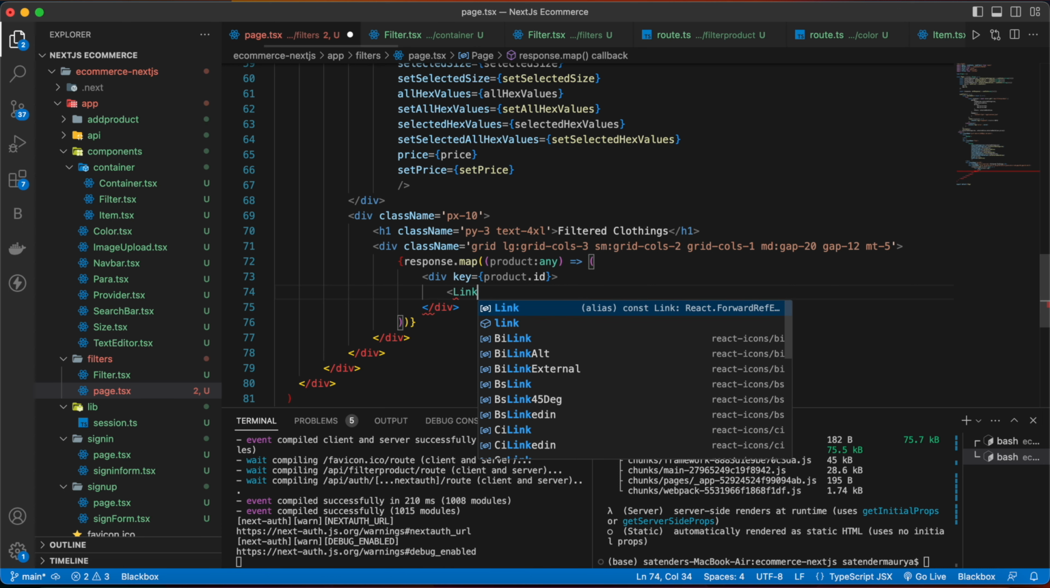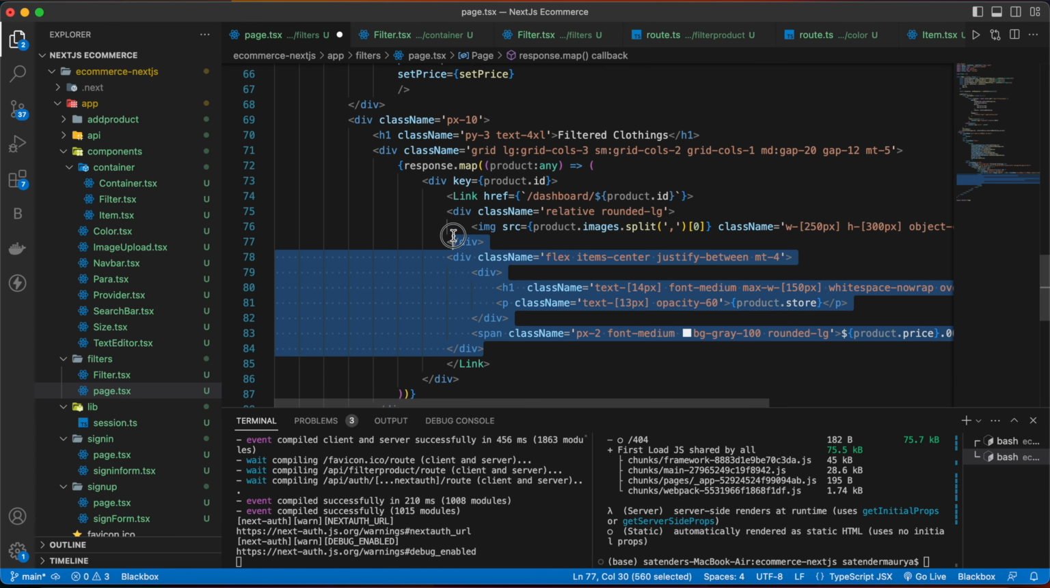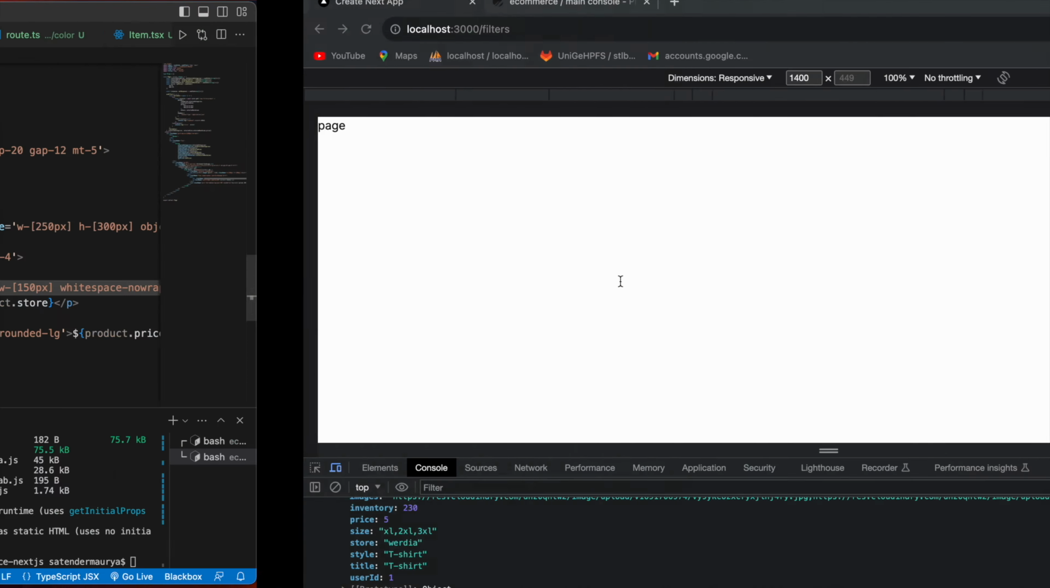then add a link, and href will be /dashboard/product.id. Inside this link we are going to have the same JSX from here, so copy this and paste here. Now let's save and go back here, refresh the page.